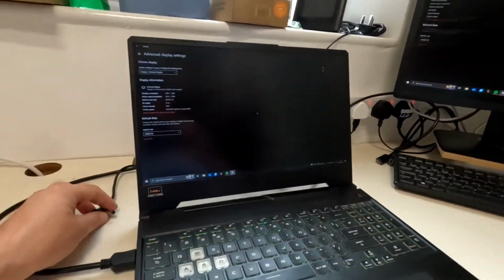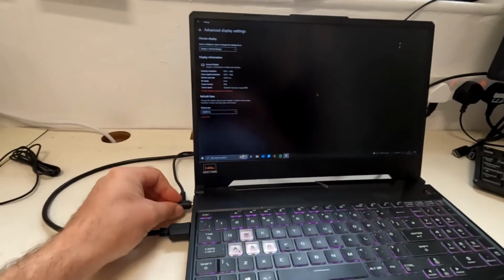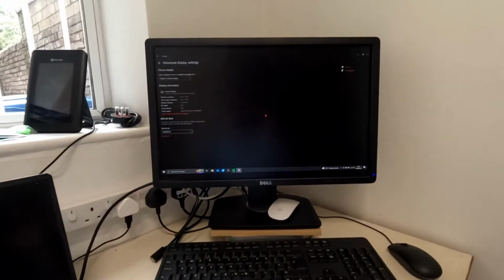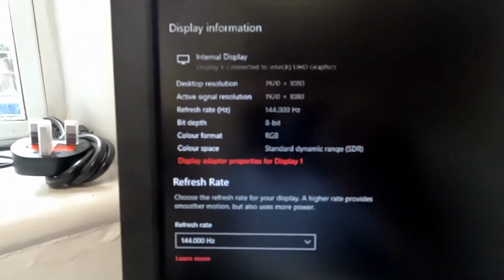But what happens if I plug in the charger? So let's see, let's plug this one in. As you can see, the screen went black. And I do see some lines appearing somewhere here at the top. So now this refresh rate changed to 144. And the screen is definitely not working on 144 Hz.